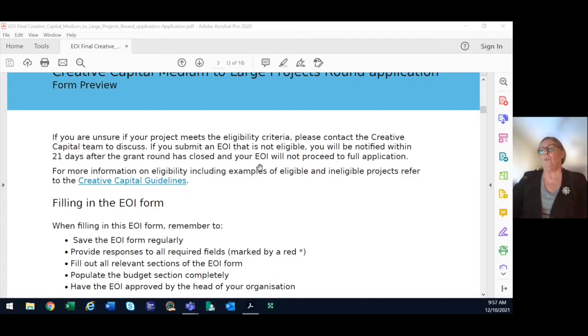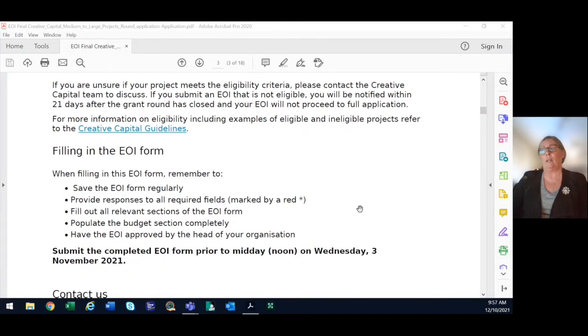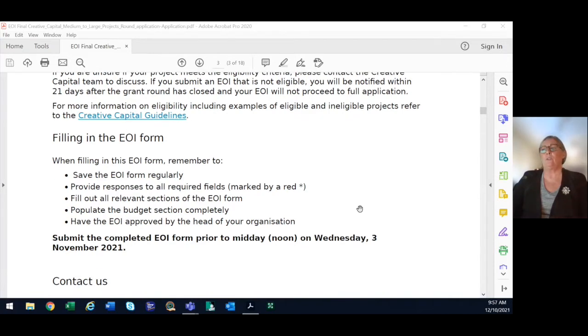Also note that if you submit an EOI, an expression of interest, that is not eligible, you will be notified within 21 days of the grant round closing, and your expression of interest will not proceed to full application. For more information regarding eligibility and examples of eligible and ineligible projects, you can refer to the Creative Capital guidelines. And again, there is a link here to those guidelines.